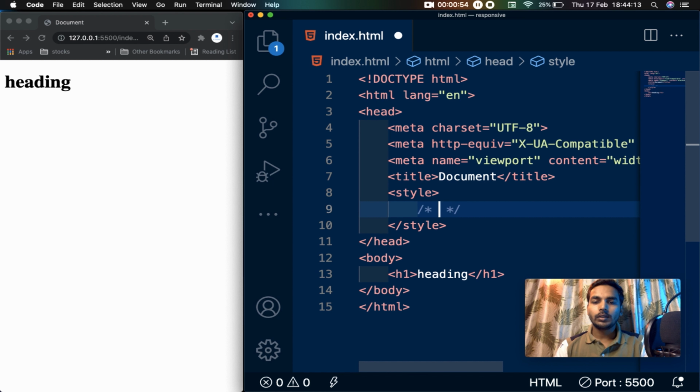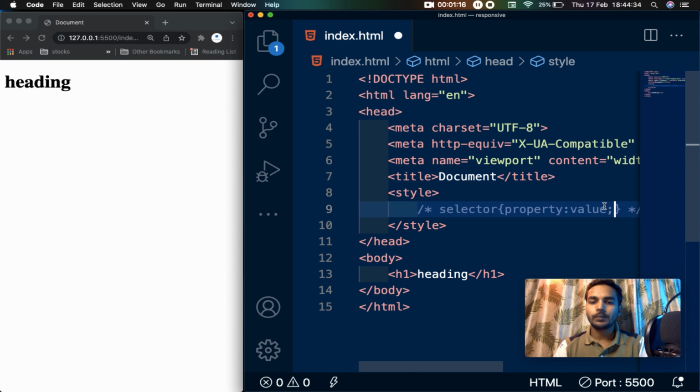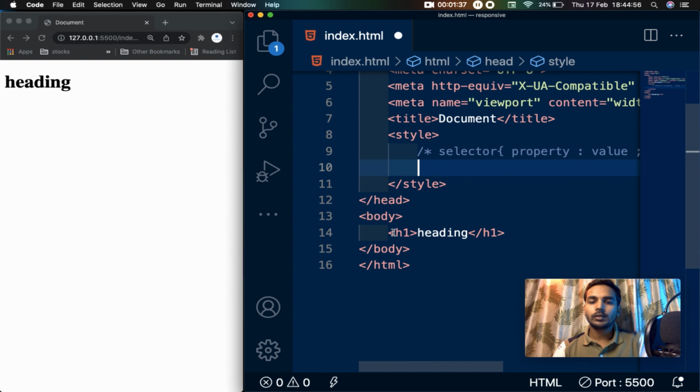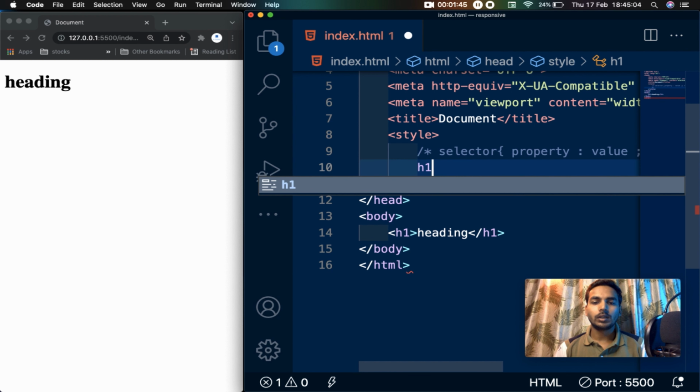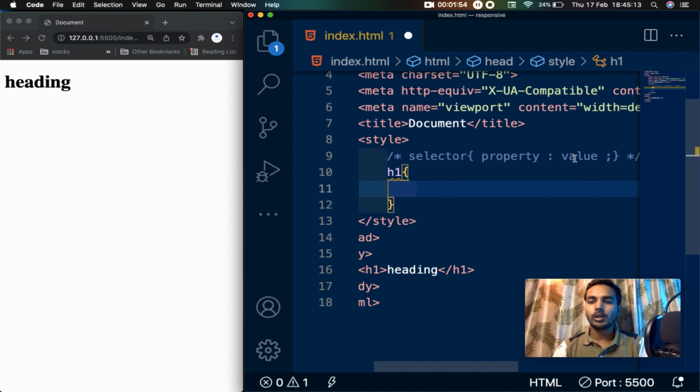So here we have the syntax in CSS. First is the selector, then a curly bracket, and inside that curly bracket we write a property, then a colon, then the value, and then a semicolon. This is the syntax of CSS. Let's understand by connecting this with this h1. First we will write h1 because we want to change the color of this h1. Then the curly bracket, and inside that curly bracket we have two things, property and value.